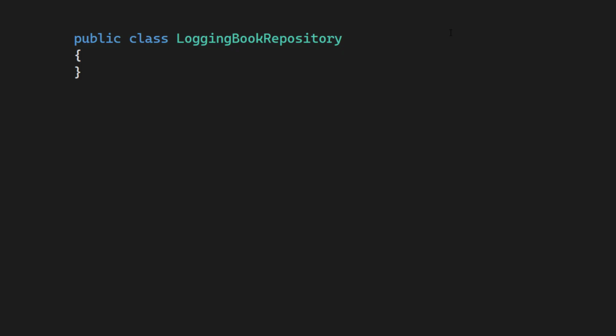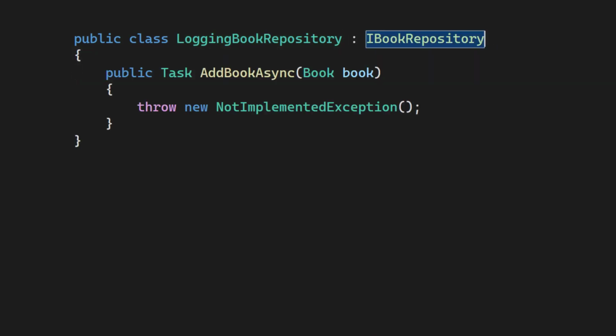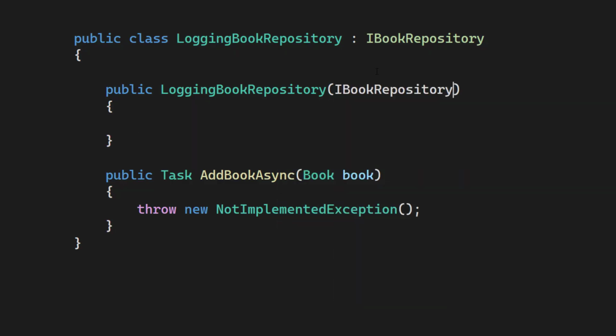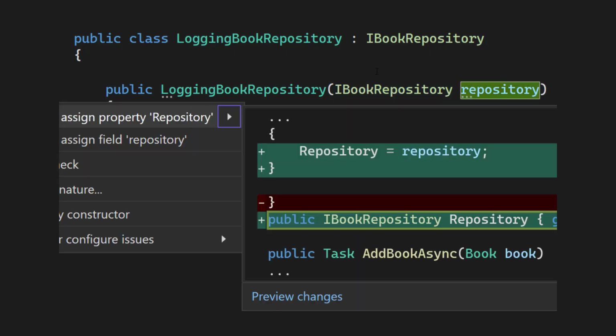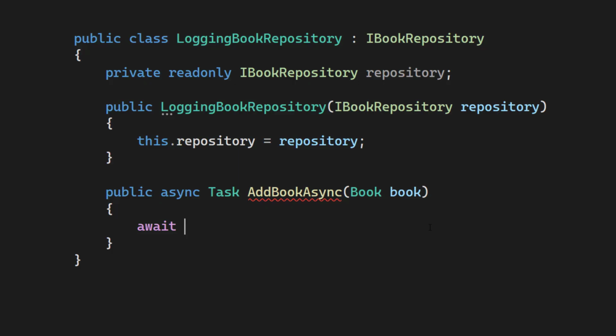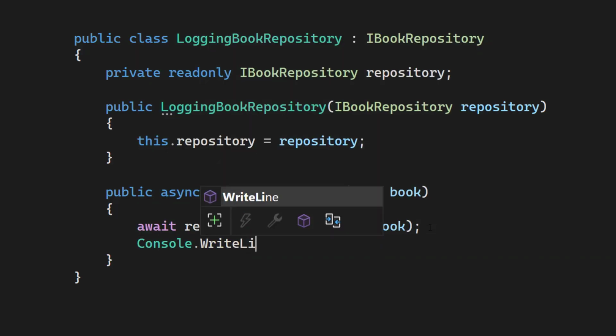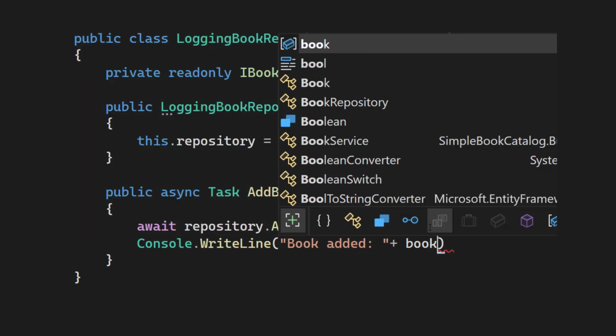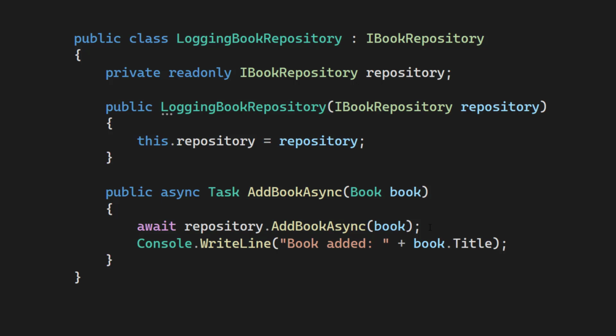Instead, what we can do is we can create a new class called logging book repository, and this class needs to implement the decorator pattern. So we can let it implement iBook repository and also inject iBook repository and store it in a private read-only field. In the implementation of the addBook async method, we can delegate the call to the wrapped iBook repository's addBook async method. And after this, we can write our logic console.writeLine book added book.title. This way, we are able to add our logic without having to modify existing code.